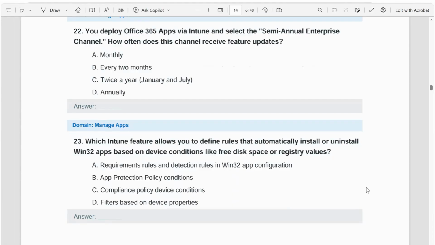Question 23. Which Intune feature allows you to define rules that automatically install or uninstall Win32 apps based on device conditions like free disk space or registry values? The options are: A, requirement rules and detection rules in Win32 app configuration. B, app protection policy conditions. C, compliance policy device conditions. And D, filters based on device properties.